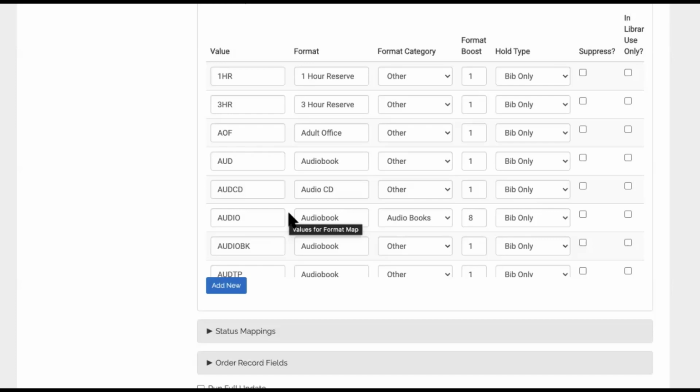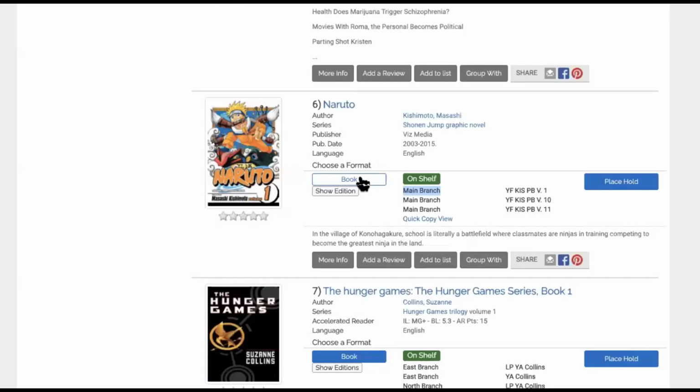So I know often we have to separate out item types. For example, you might have book and new book because you have different circulation times for those two types of items, but the patron doesn't necessarily need to know it's a new book when they're looking in the search results. So the format is what we're going to see here.